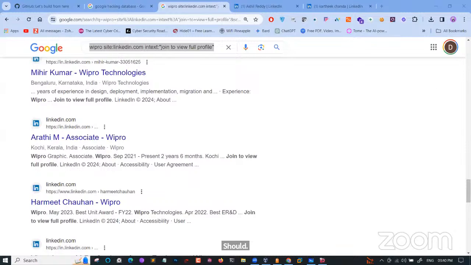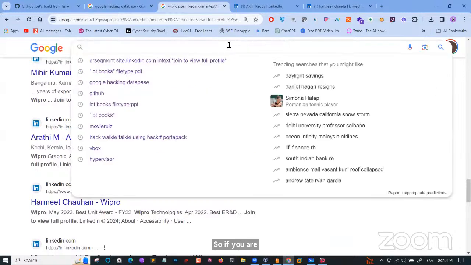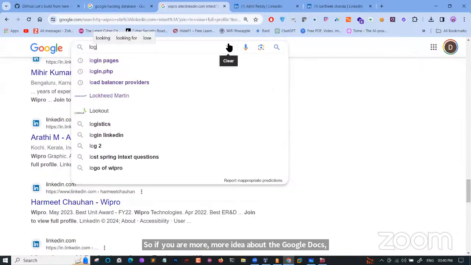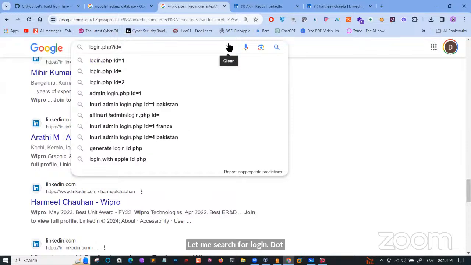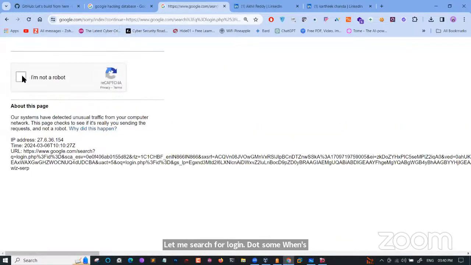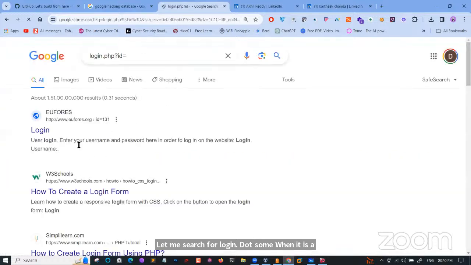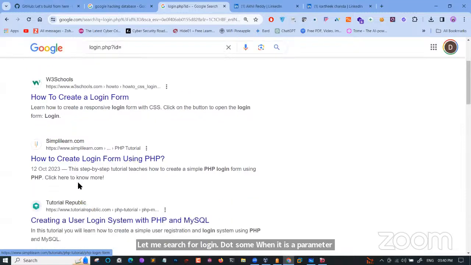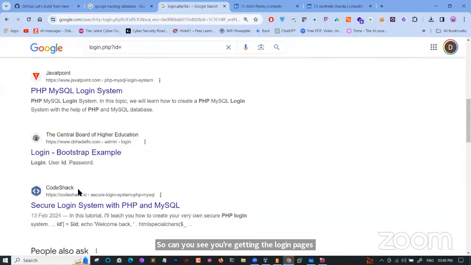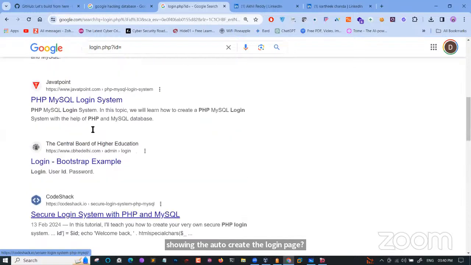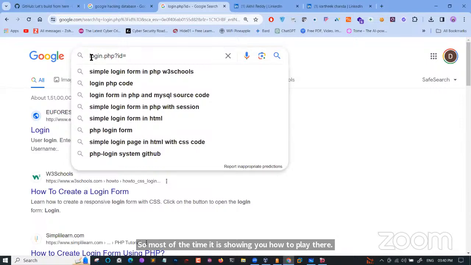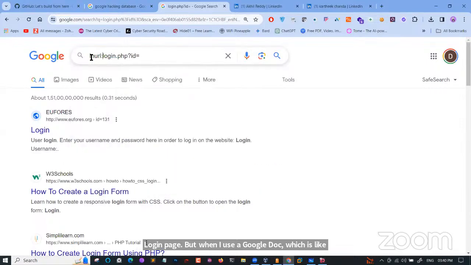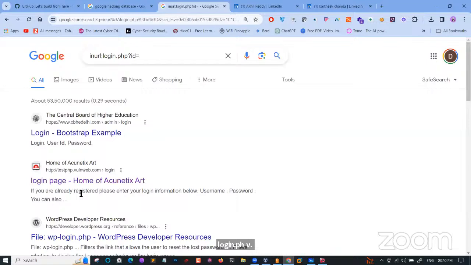If you want more idea about what Google Docs do, for example, let me go with the login page. Let me search for login.php?id=, which is a parameter field for website login pages. Are you getting the login pages, or is it showing how to create a login page? Most of the time it shows how to create a login page. But when I use a Google Doc in the URL part, it will show you login.php. Now you can see all the login pages.